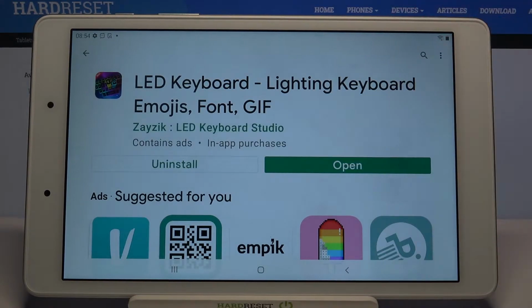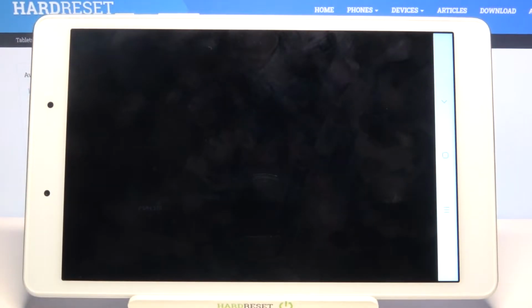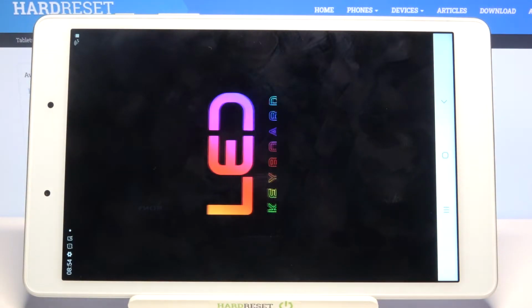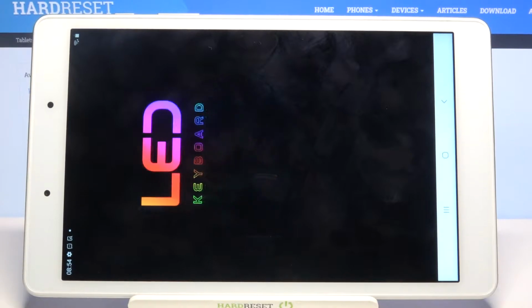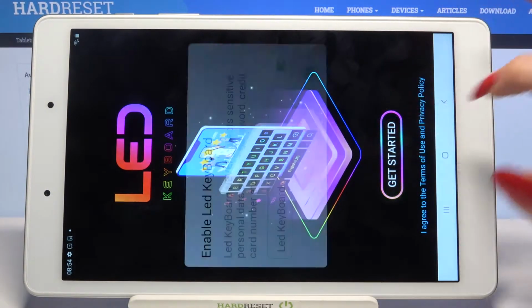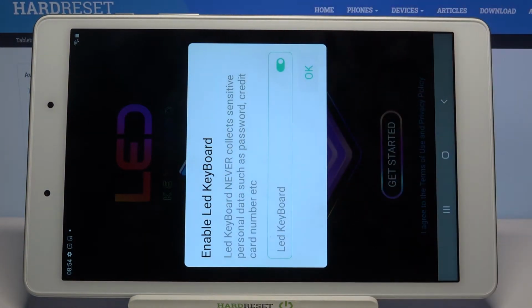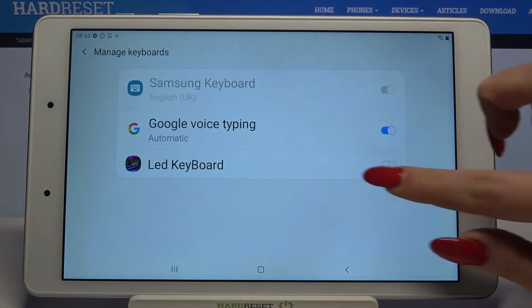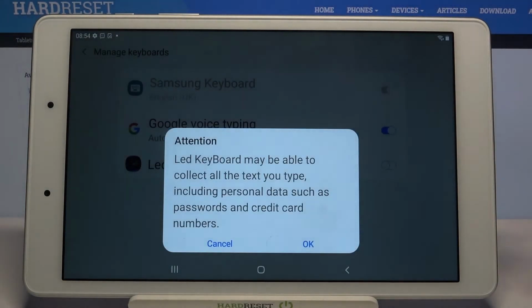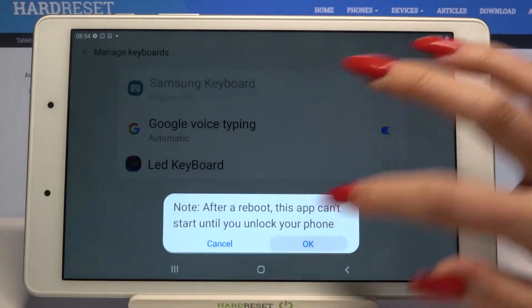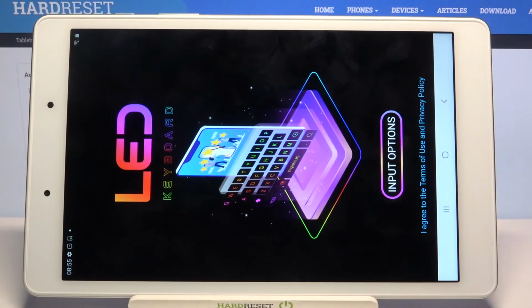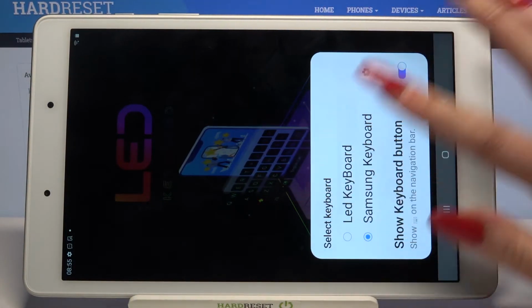Now open it. Click Get Started, then tap OK. And click on the switcher next to LED keyboard. Click OK again. Choose Input Options and select LED keyboard one more time.